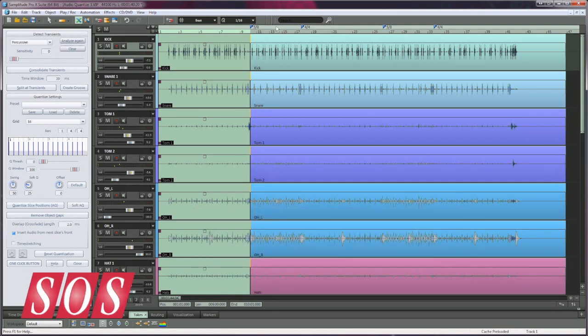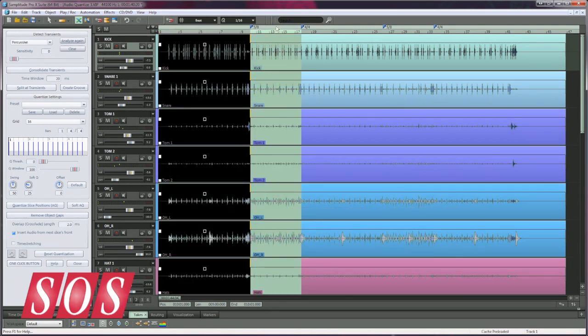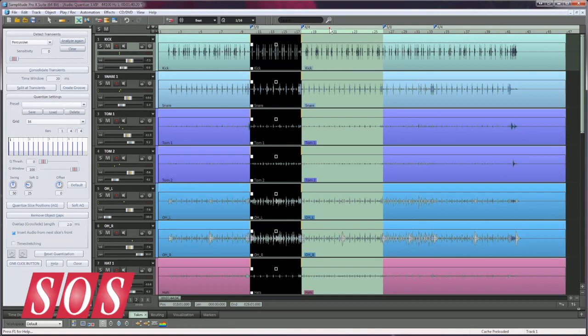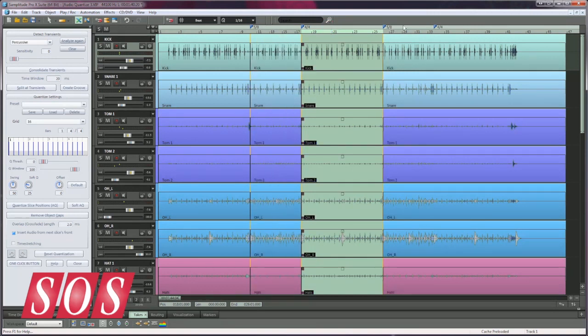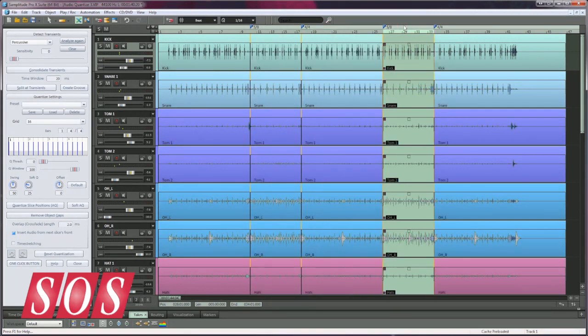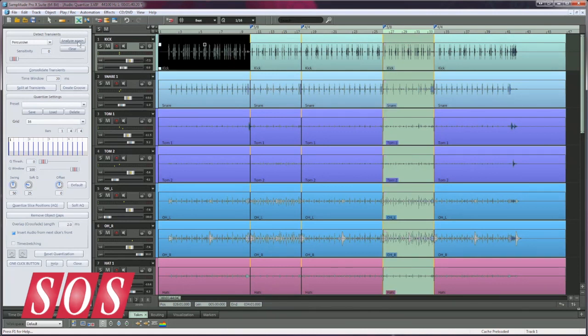Now when you double-click between the subsequent markers, all objects below that range will be automatically selected. So press T again to split the objects at the range borders. Then detect the kick and snare transients for the individual sections and quantize using your chosen grid.